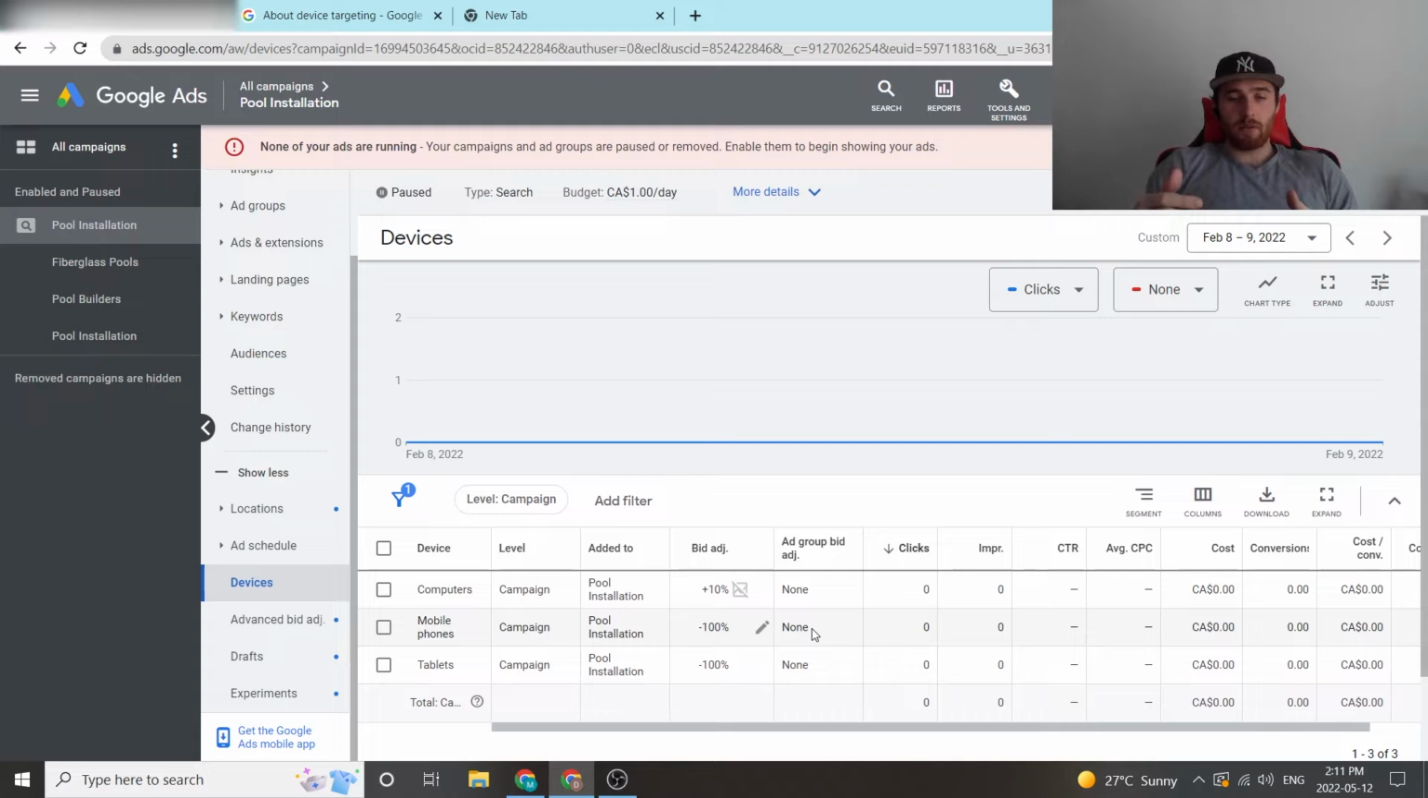If you're going after mobile calls or phone call leads, we really like reducing computers, maybe not completely, maybe minus 5, 10%, and then getting rid of tablets completely just because they're not always the most useful thing when it comes to phone call leads. And then upping mobile phones by 10% and really showing Google we really only want leads coming from there. You also can do the option of completely getting rid of computers and tablets altogether for that and just going after mobile phones.